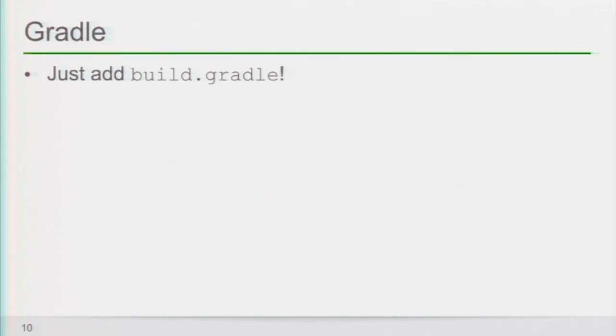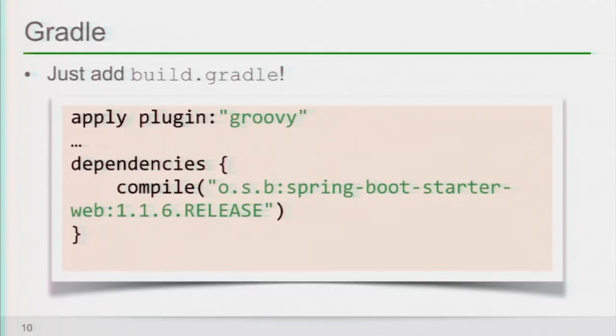So to get going with Gradle and add your first dose of Groovy into your Spring Boot codebase, just add a build.gradle, add to the path the Spring Boot starter POMs, and that's it.